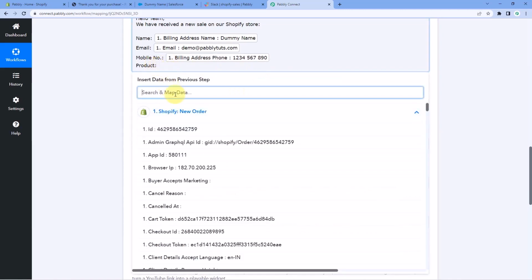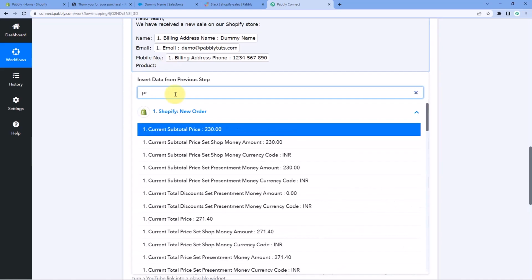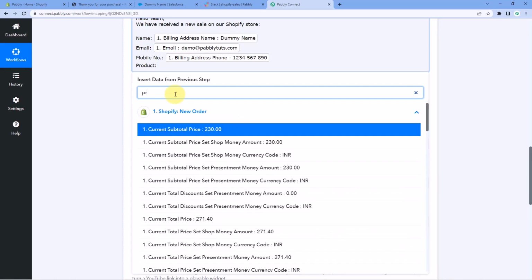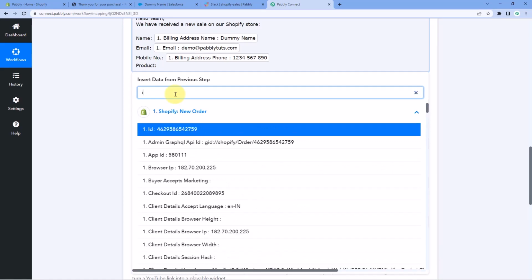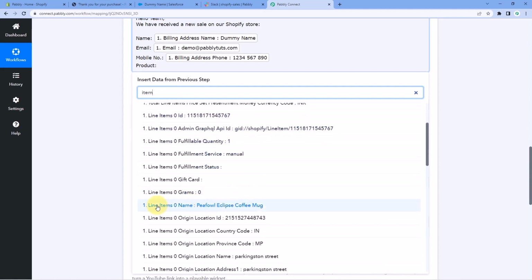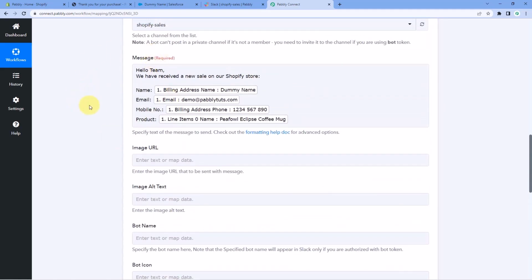So basically let's search for the product which this customer has ordered. So the product is... so we don't have this name by the name of product. So we can search for item, we have the name of the product, and yes, we have the line item name, the product which we have ordered, the coffee mug. Just select it. So this is the kind of message which I want to send to my Slack channel and my team members whenever I receive a new order on my Shopify store.